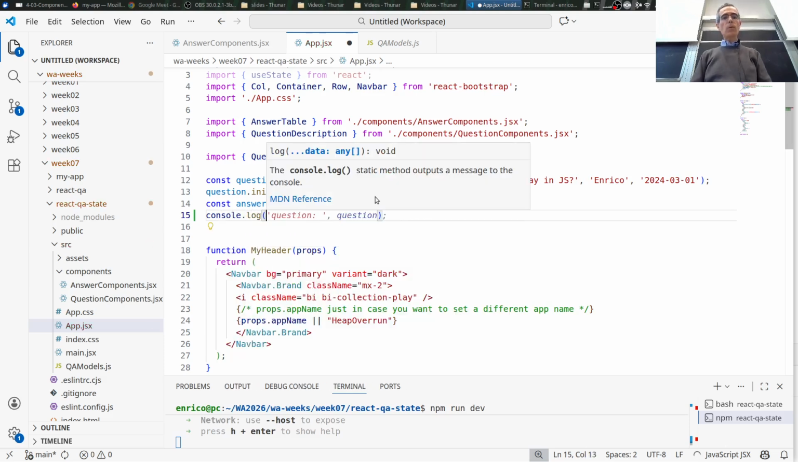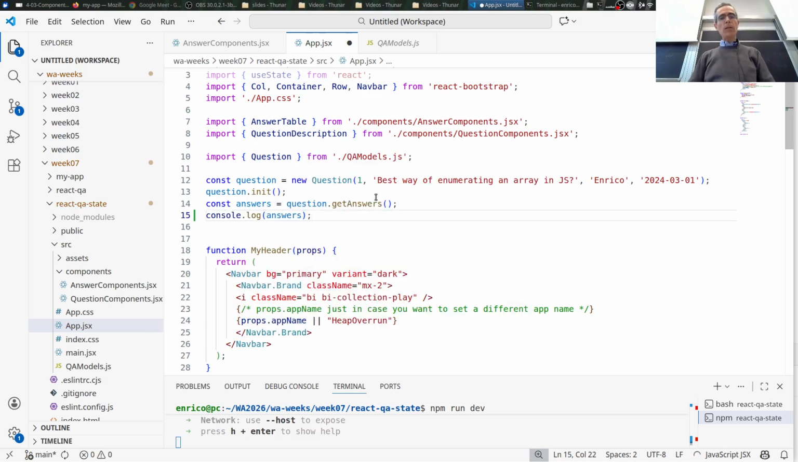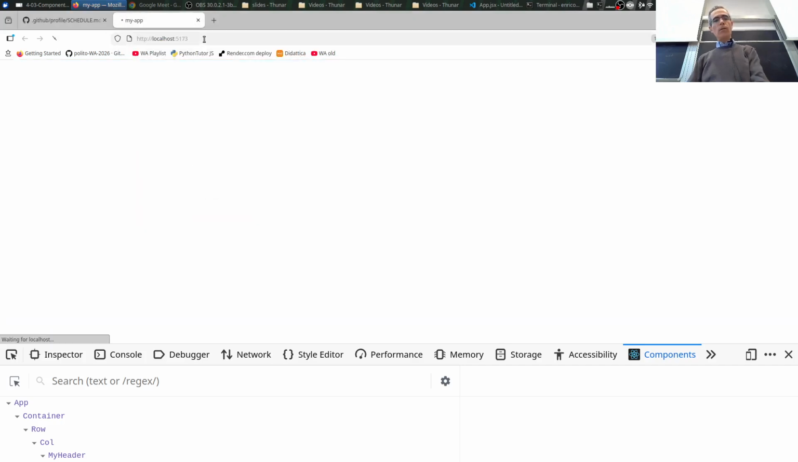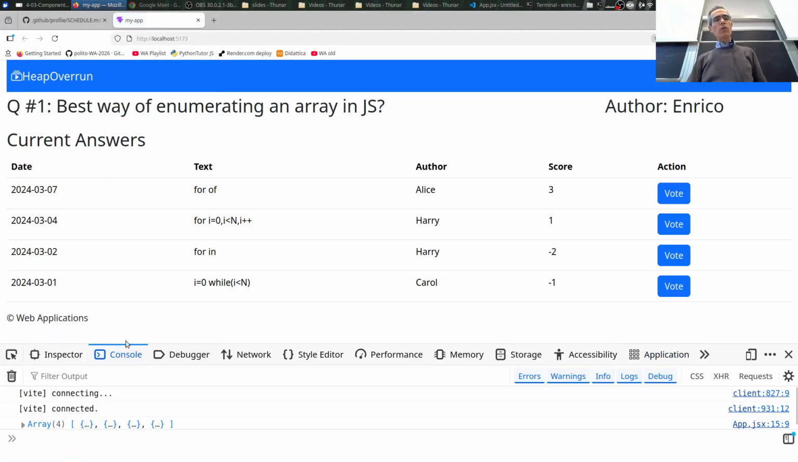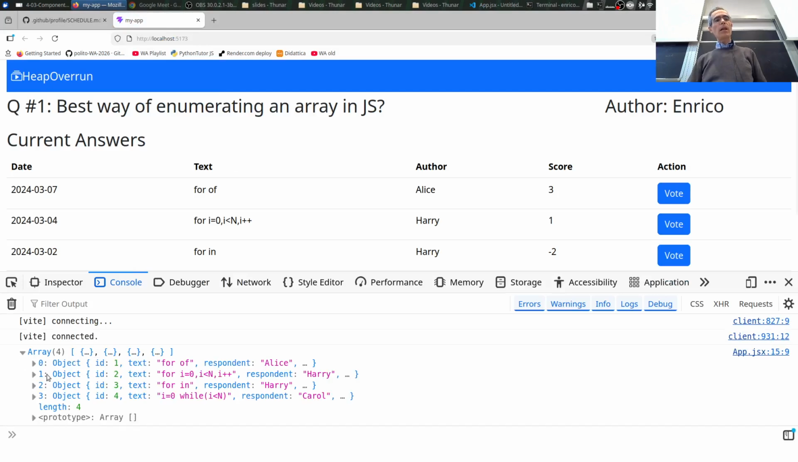Oh, by the way, compared to last time, I just moved this code out of the component, but it doesn't really matter that much, okay? So have a look at the console, and you see we have the array with the 4 answers. So the place where the vote is kept is inside an object, inside an array, and we want to have an event handler that modifies this value.